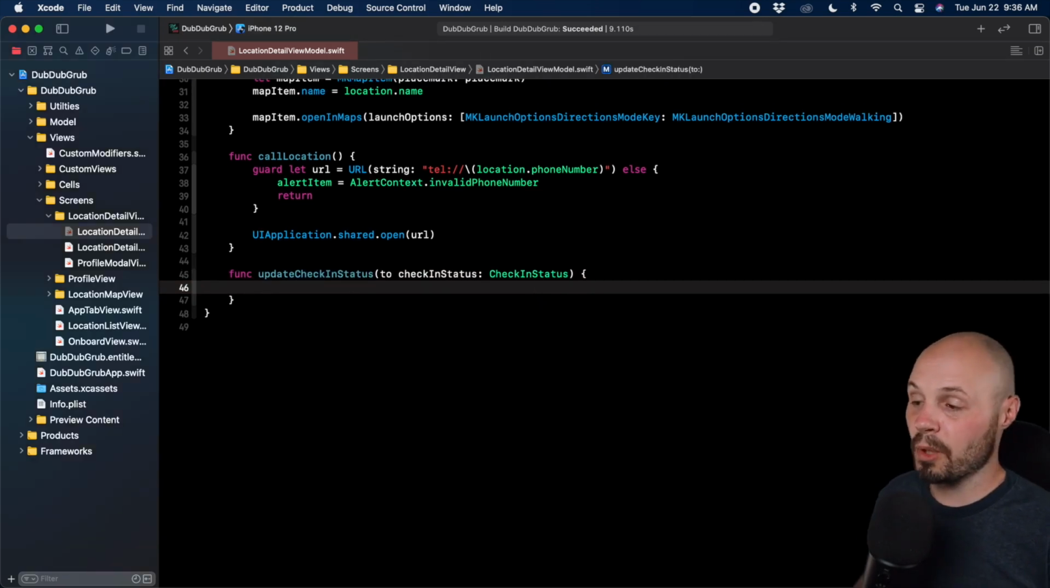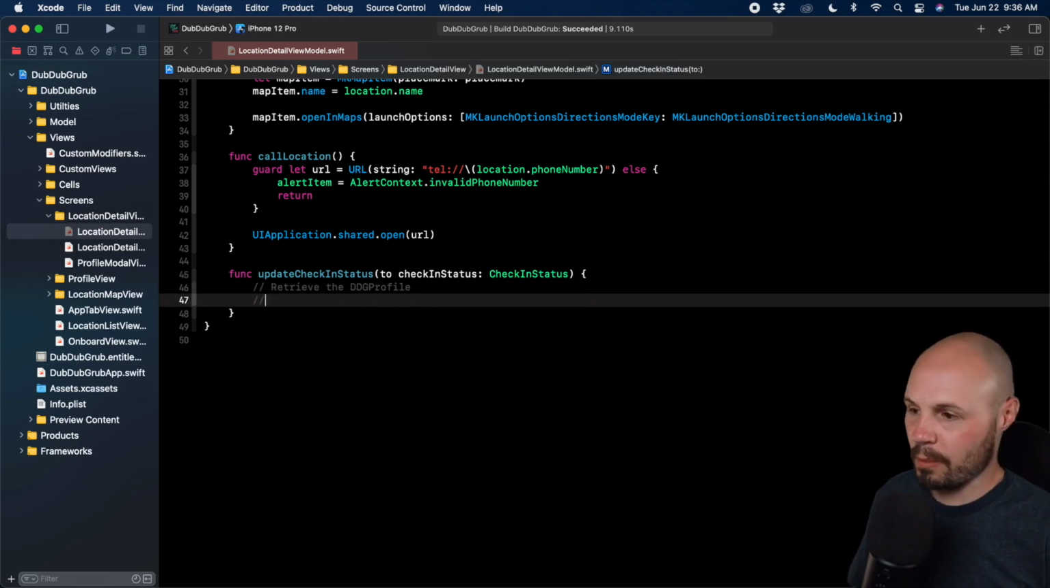Okay, so the big picture process here, we'll do the comment step by step. I think that helps illustrate it. So the first thing we need to do to update the check-in status on a profile, we need the profile, right? So we need to retrieve the DDG profile. Cool. Once we have that profile, and I know my comments are gray, sorry, I think that's still readable. Let me know in the comments if that's unreadable. I'll switch them to green. This is just how I normally program. Just quick note on that.